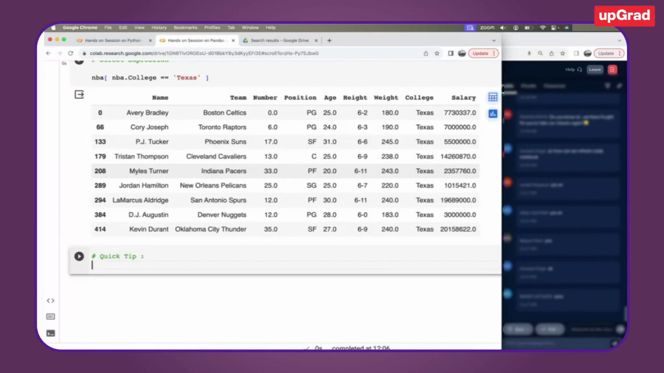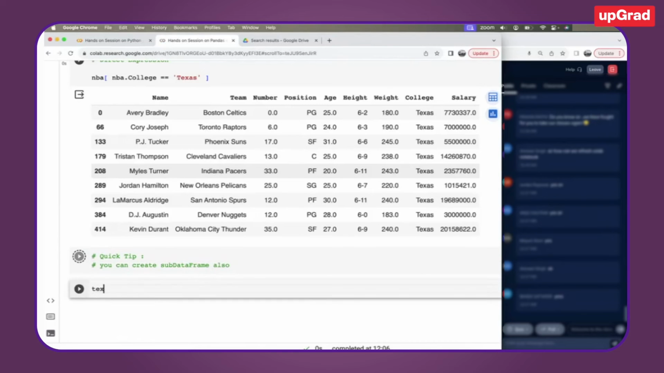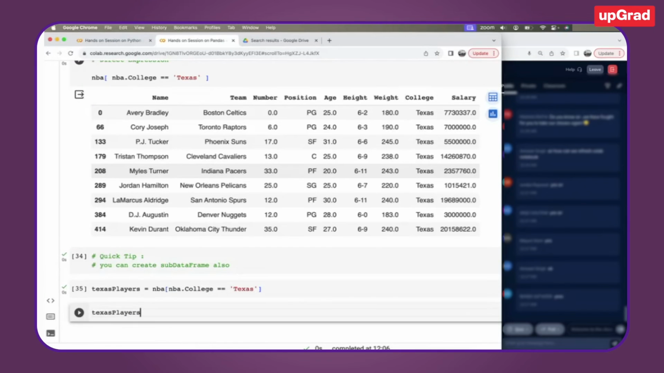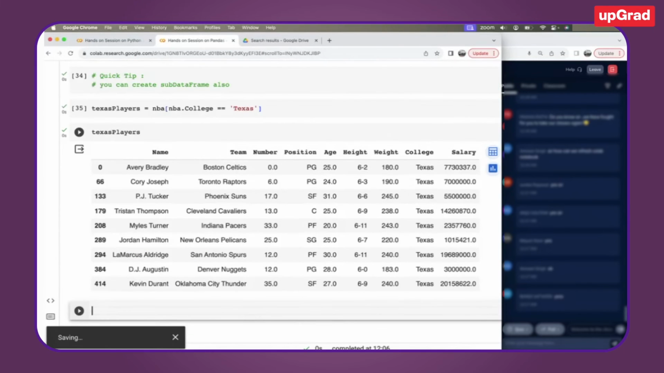Quick tip. You can create sub-data frames also. Texas players equals NBA.college, Texas. So I created a sub-data frame here, Texas players.